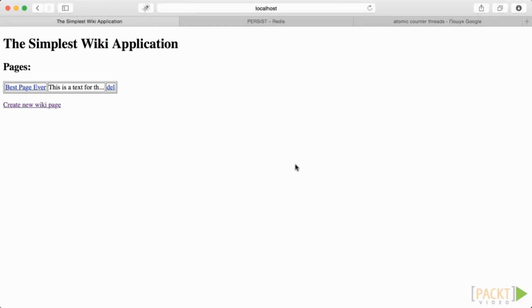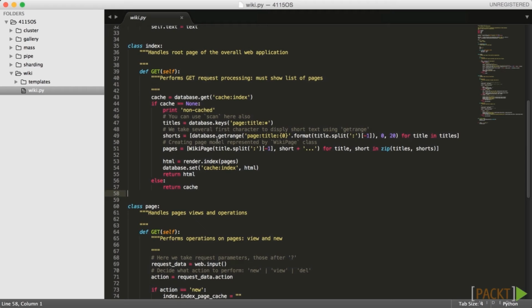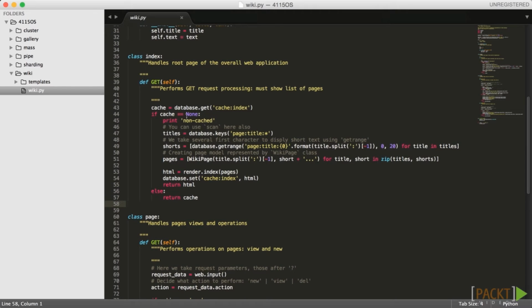Let's return to our application for the last time to show how we can add cache to it. It is obvious that cache is used for data fetching queries. So let's look at the root page implemented in class index. We have to perform as many queries as there are pages created in our wiki. This can be harmful for our database.